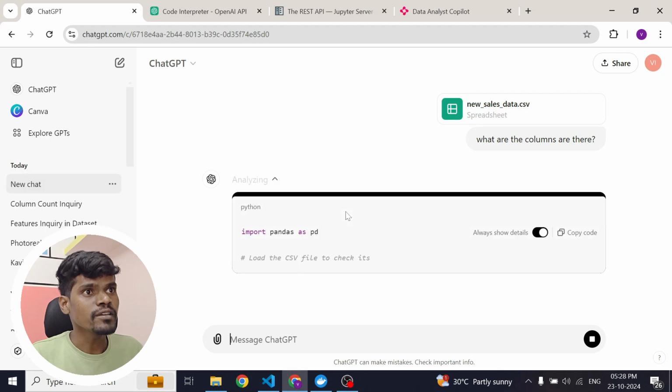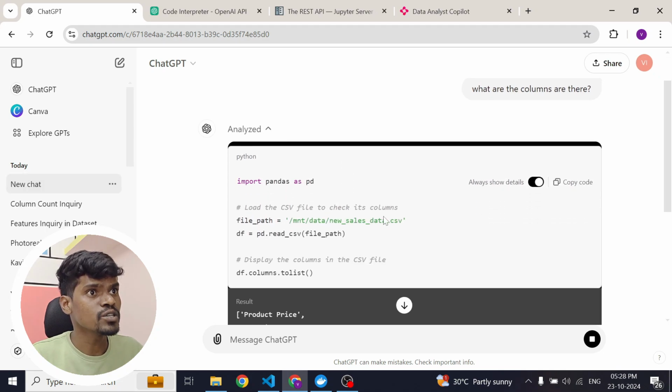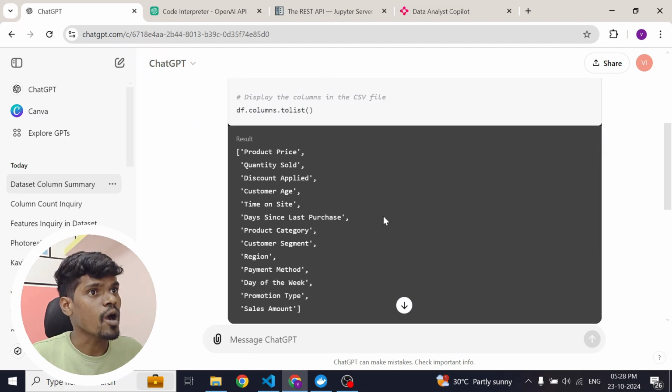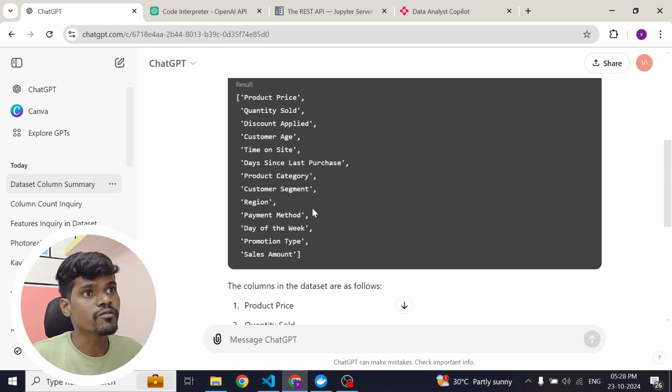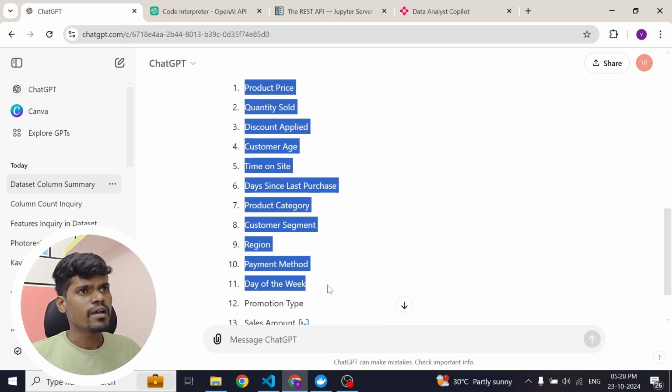What is happening here is the model is writing a Python script and executing it in a sandbox environment, which is nothing but the code interpreter. The output from the code interpreter is given back to the model to come up with the final response. But why do we need to use this method?